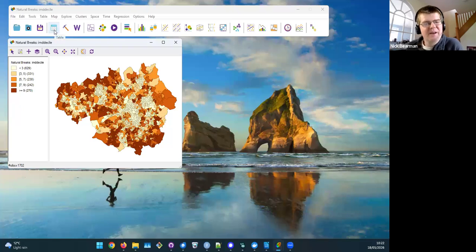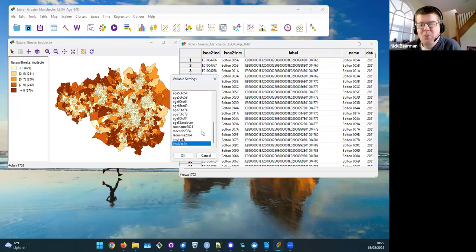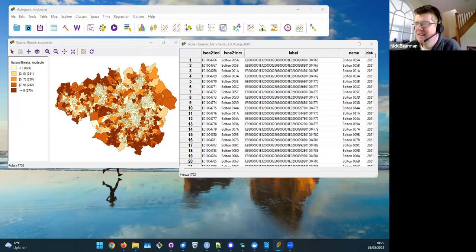It's worth saying we can open the attribute table for the data. That's this one here, and that will give us something like this. We can also look at a histogram. We can choose a histogram and it asks what value we want to look at. So let's have a look at IMD decile again. And then we get a histogram.